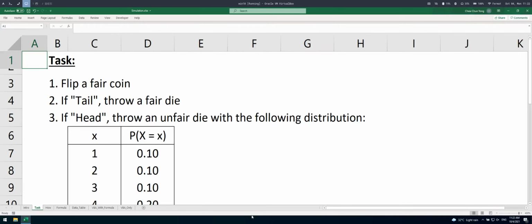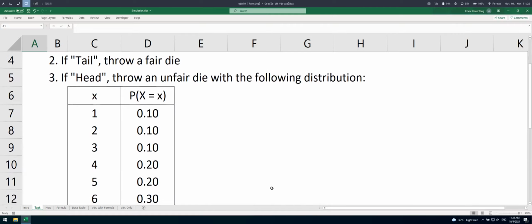So for example, this is a very simplified scenario. We are flipping a coin. If we get a tail, then we will throw a fair dice. If we get a head, then we will throw an unfair die, which has the following probability distribution. So this is the PMF, probability mass function.